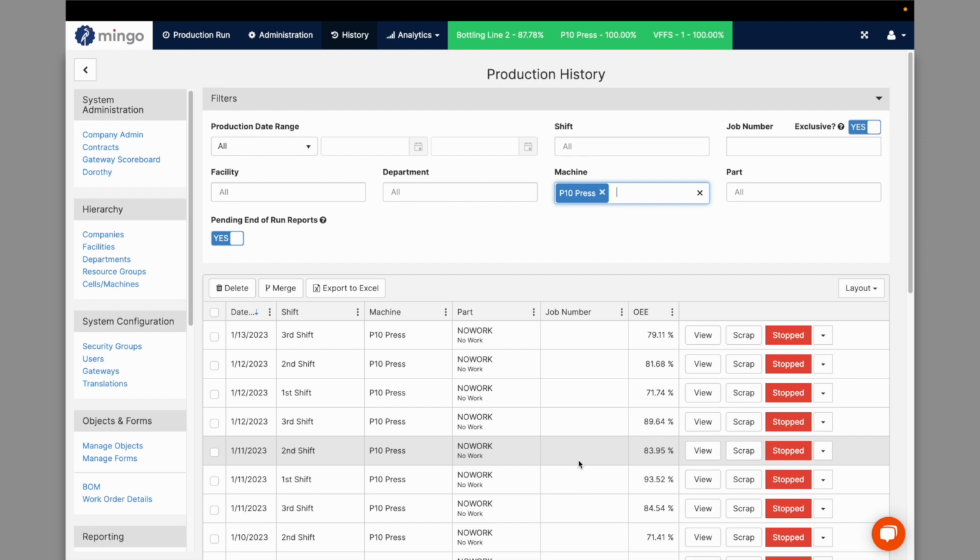You can also report on how many open end of run reports there are to hold people accountable to completing that and making sure that your data is accurate.